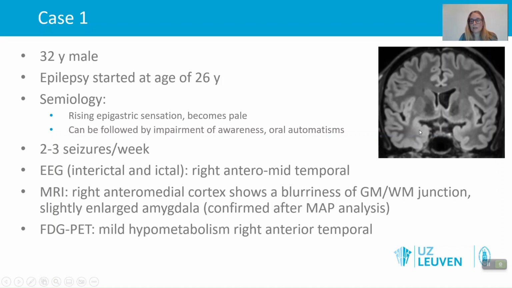The MRI showed, on the right anteromedial temporal cortex, a blurriness of the gray matter-white matter junction, which is shown here in this image, and a slightly enlarged amygdala, which was also confirmed with the morphometric analysis program. FDG PET showed a mild hypometabolism in the right anterior temporal cortex as well.